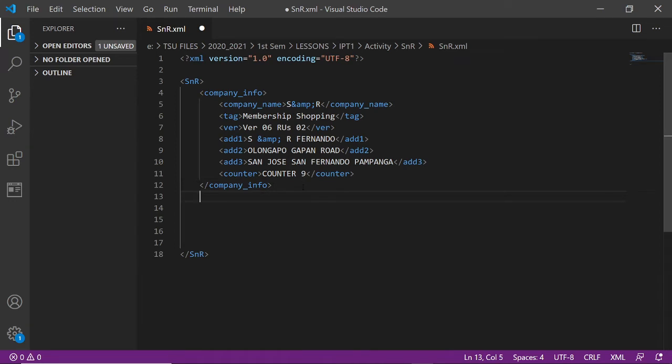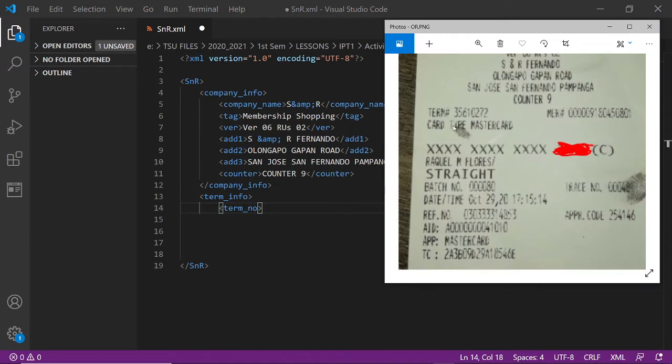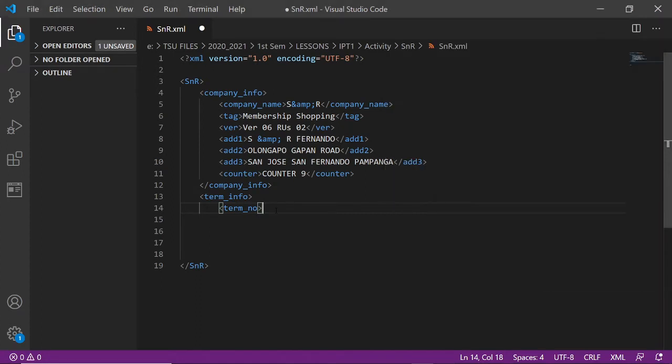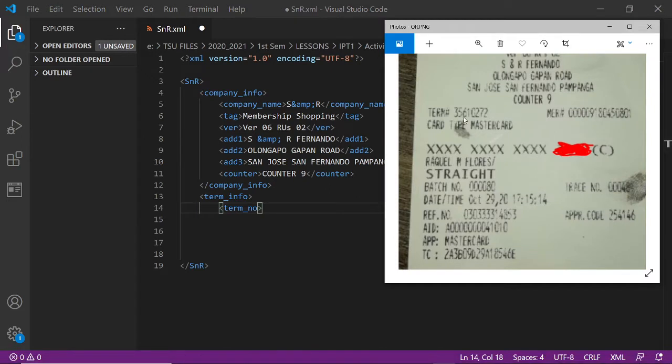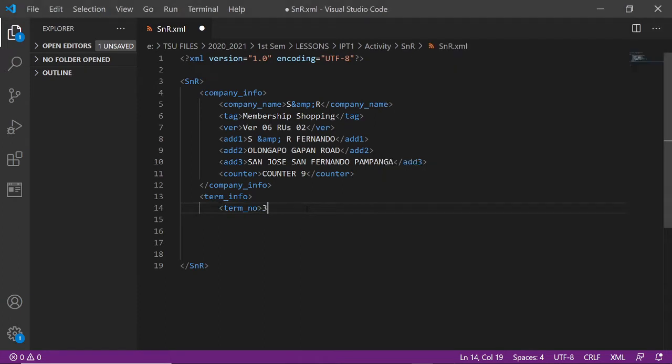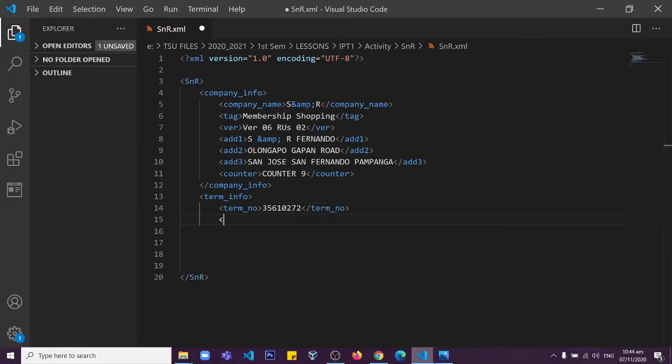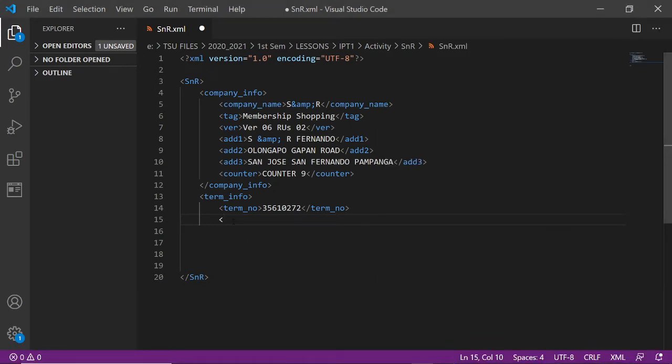I don't know what the term is. Terminal, terminology, something. So, we'll put term info. And then, tab, we have the term number, or you can just say term, since it says term number there, right? Okay. So, we have here 35610272. Then, term. And then, next is the mer number. So, just put mer, which is quite long.